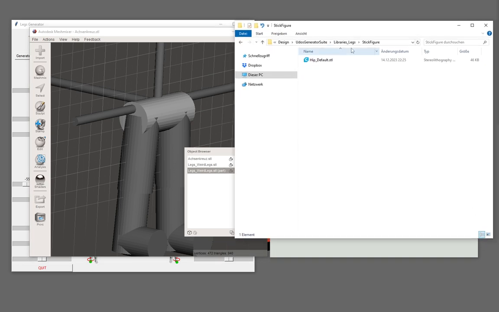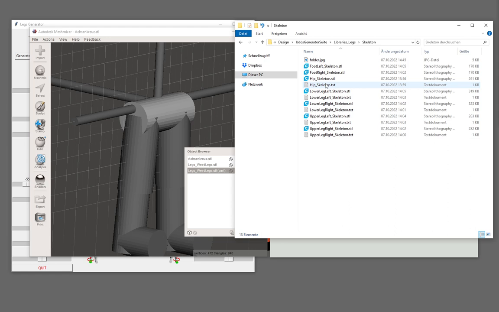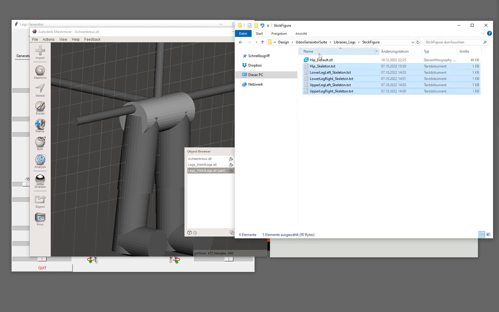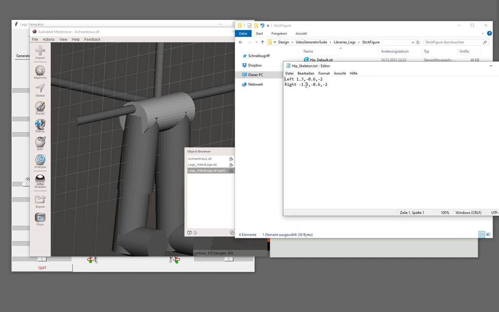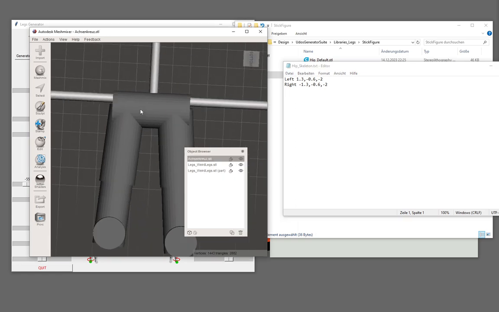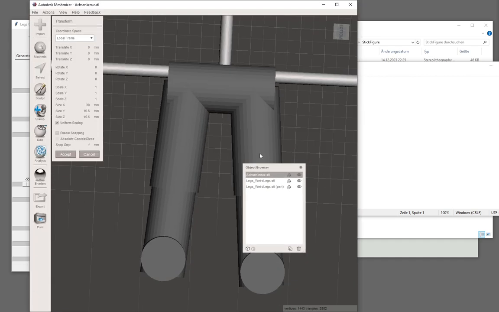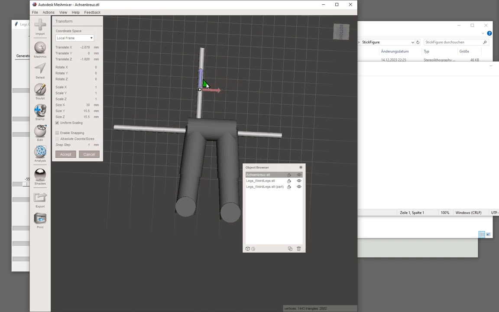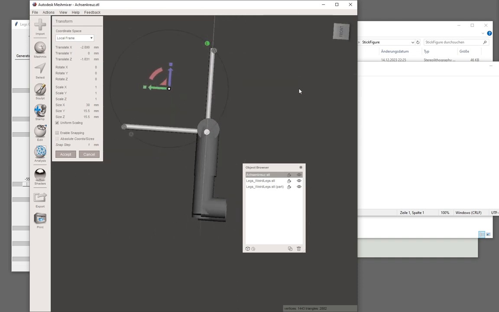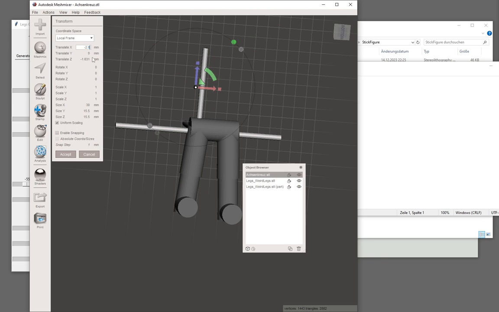And now we need a definition file. So let's look for the skeleton. I'll just copy all the files from there over here and look at the hip file. And for the hip, we just have the 2 positions defined, the left and the right leg. And to determine them, I usually take my Achsenkreuz here and move it where the connection point is. I would say somewhere like here. So let's just round the values a bit, at -2.8 and -1.6.